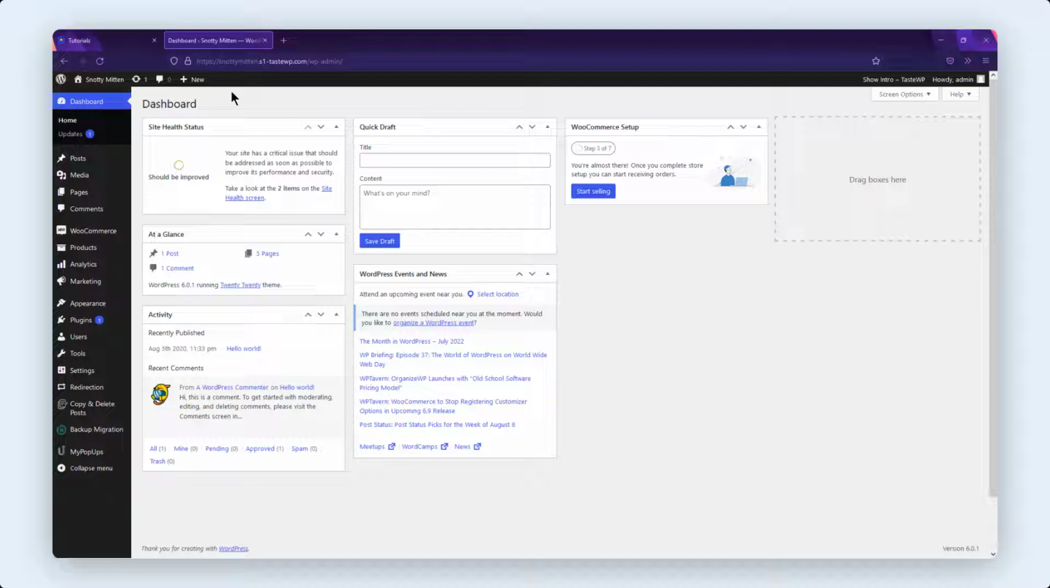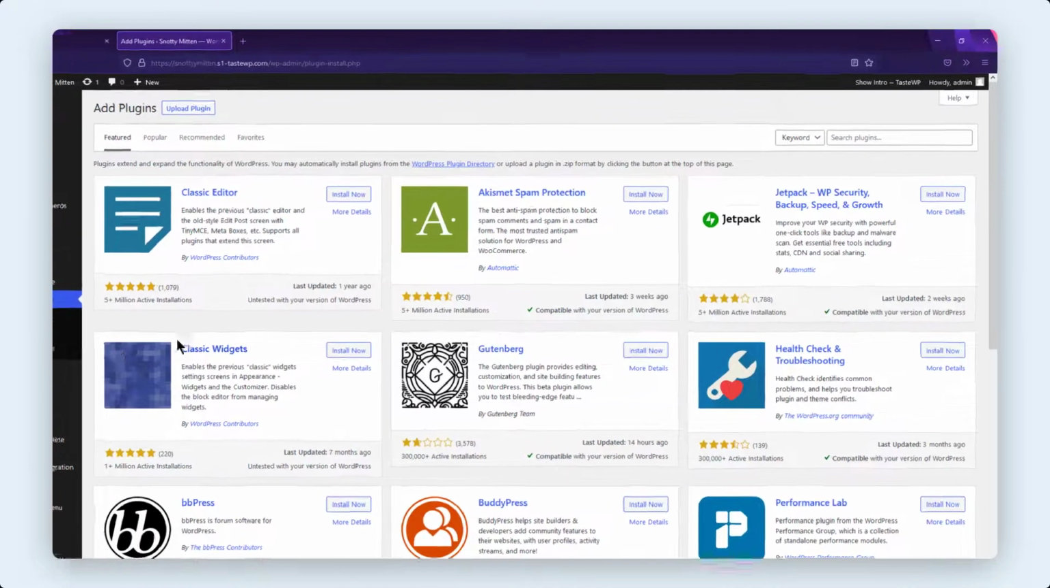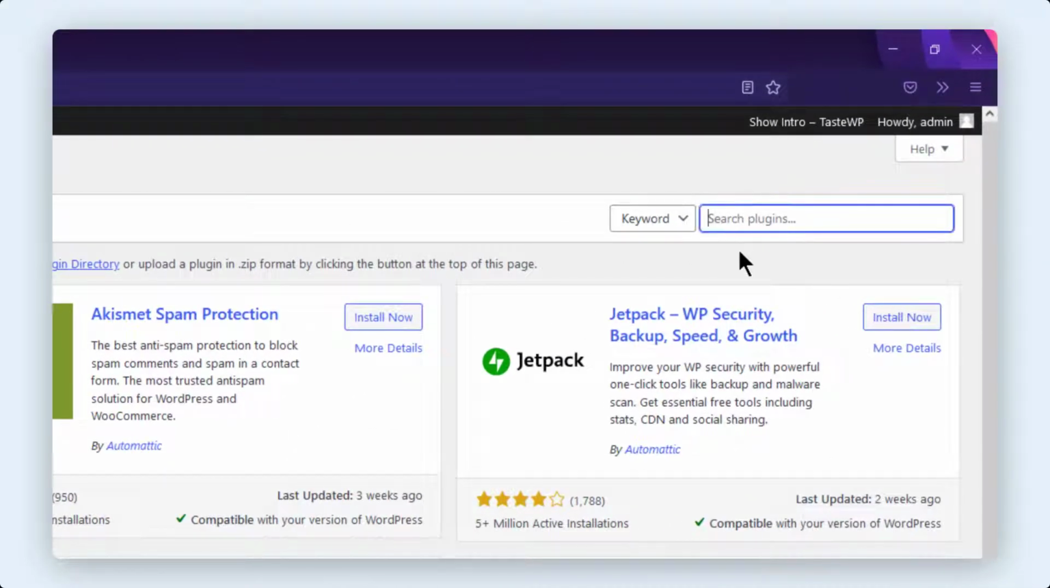As going manually is time-consuming and also hard for non-technical users, so to prevent technical errors we will go with a plugin. Go to Plugins. Add new plugin. Search for Header, Footer and Post Injections by Stefano Lissa.